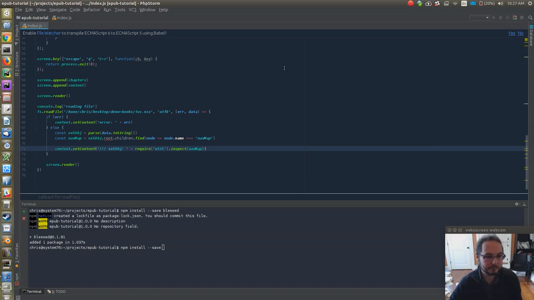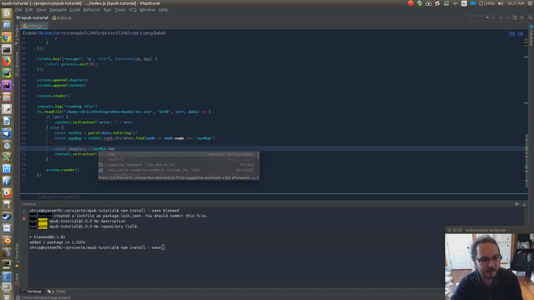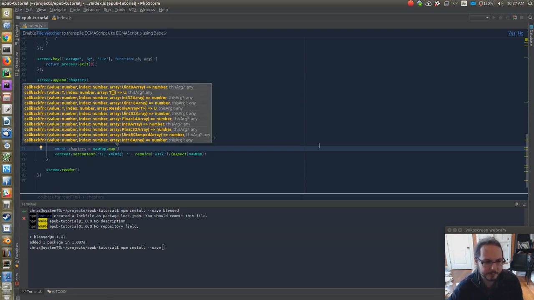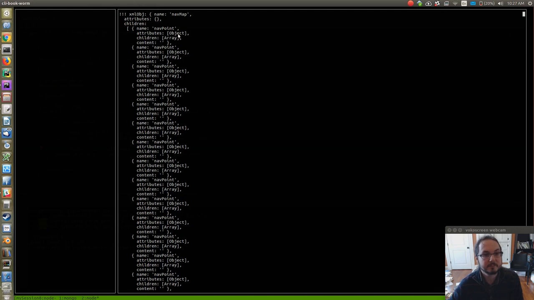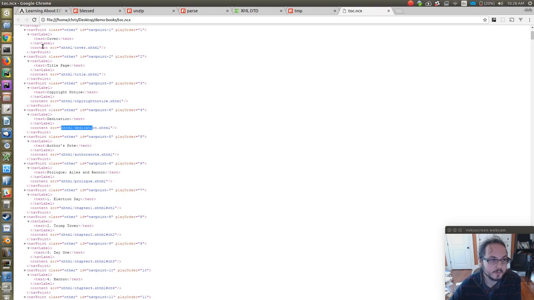So what we really want to do is map these guys to something more useful. Might have to do a little more filtering, but let's look at this real quick. So we want to look at navmap.children, and we want to iterate over that. And it looks like what we're interested in... let's see here. So NavMap's children are going to be nav points. And it looks like each is in turn going to have children, which conform to this nav label type here.